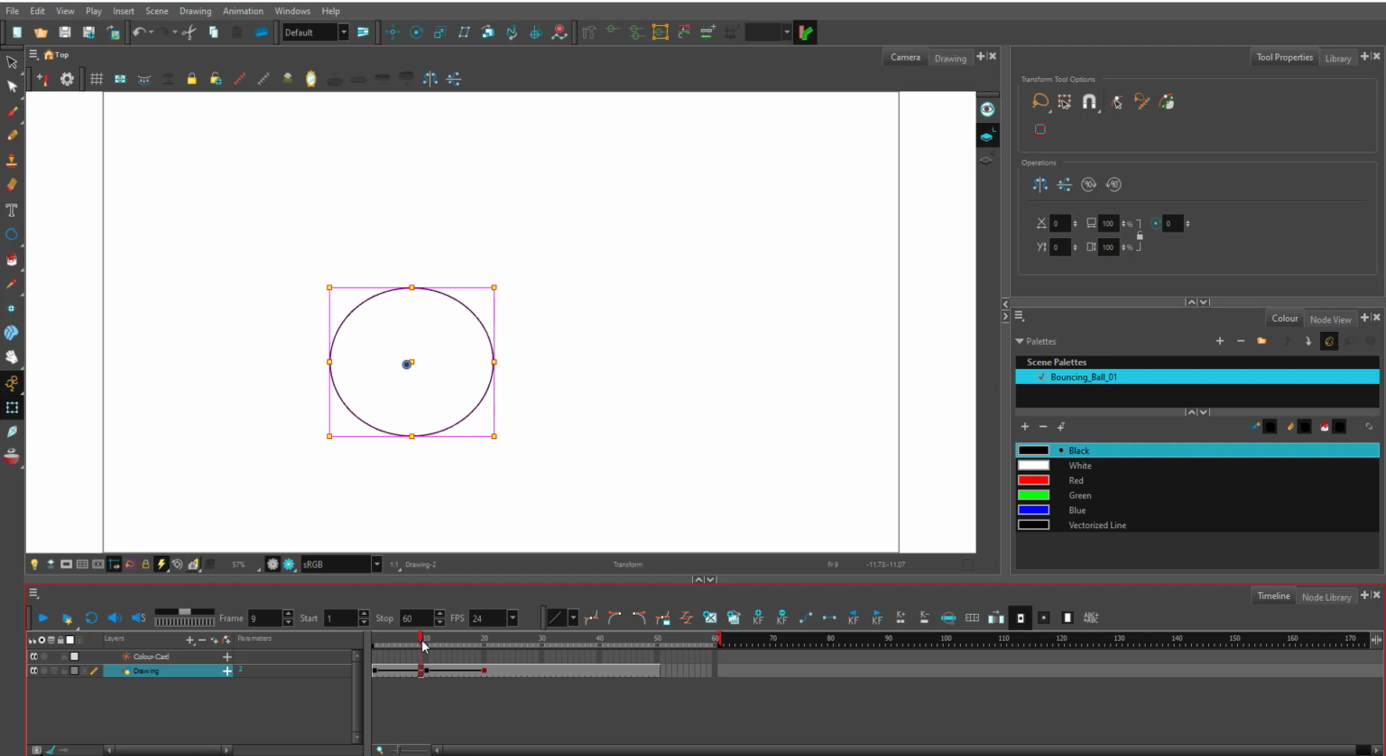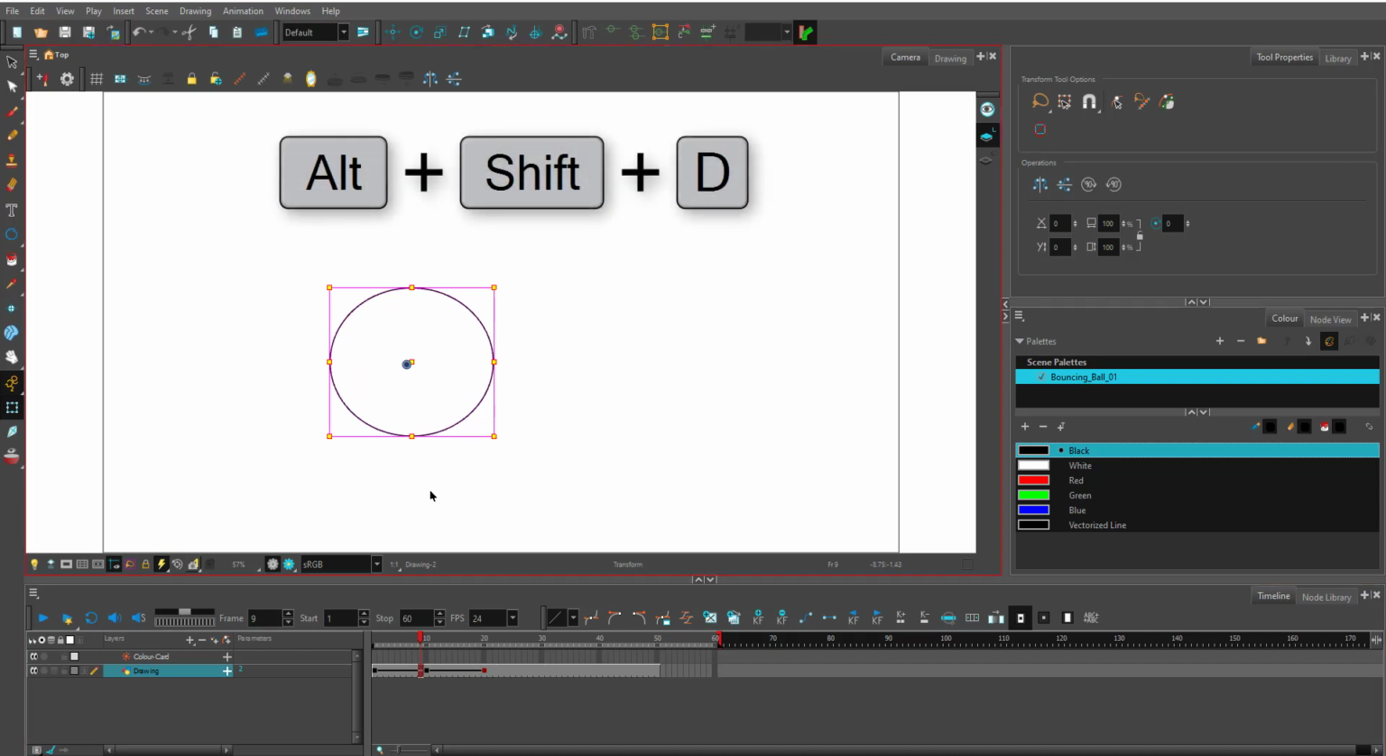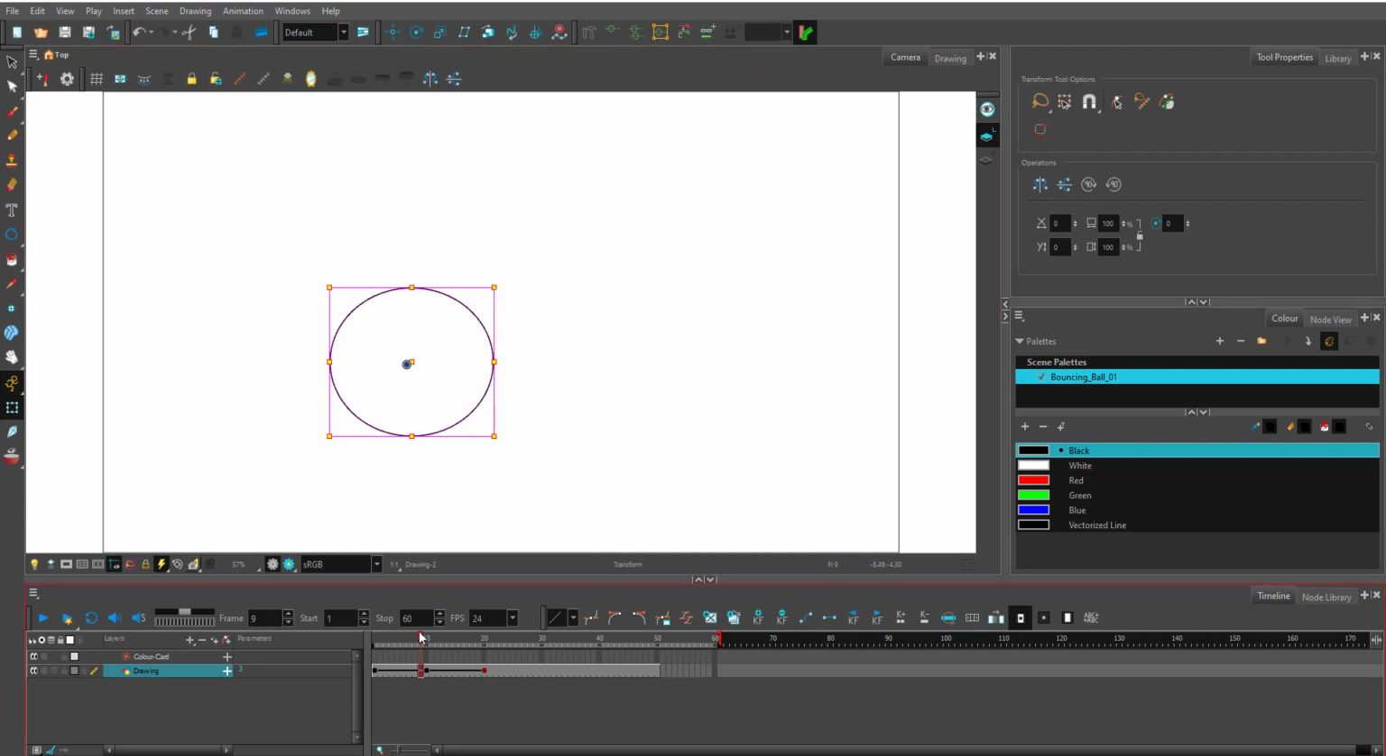If I wish to add some of the principles of animation, like squash and stretch, I can do so by duplicating my drawings. If I go into this keyframe, I can select Alt, Shift, D. You will see that there'll be a difference here on my slider, and at this point I'll be able to make some changes. It's also useful to bring up the onion skin so that I can see my previous drawings.